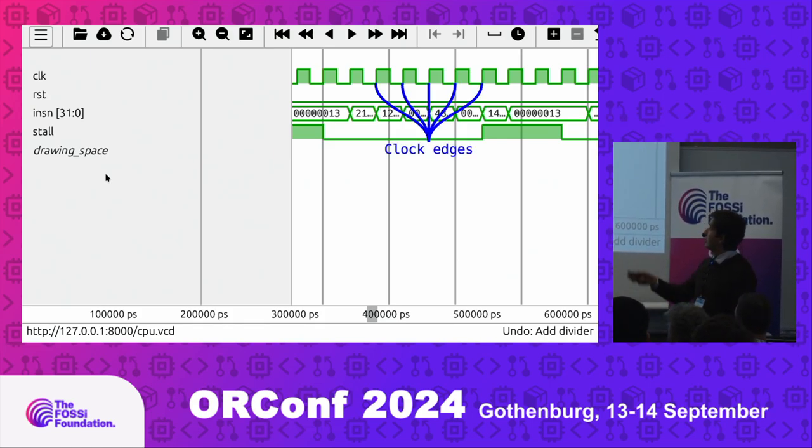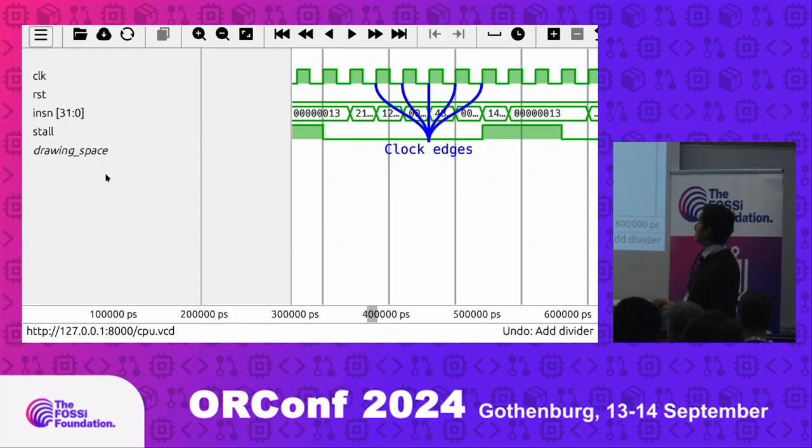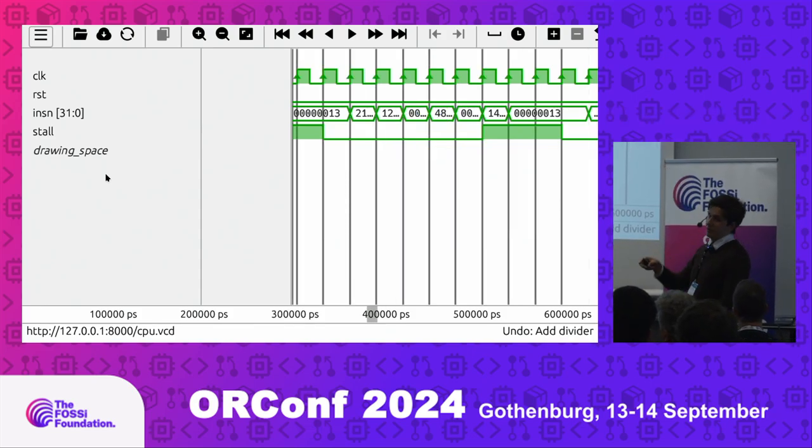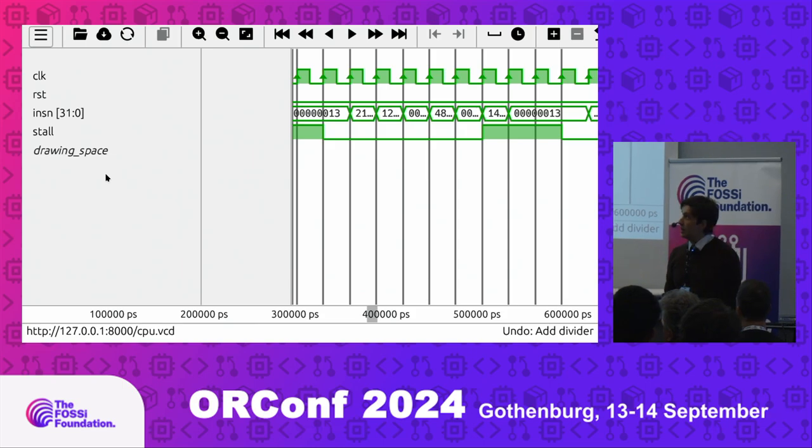So for example, we have a bunch of clock edges here. We should highlight those clock edges because they're kind of significant to the design. So we can do that. And now we can easily see that this stall signal is active for 3 cycles, for example.